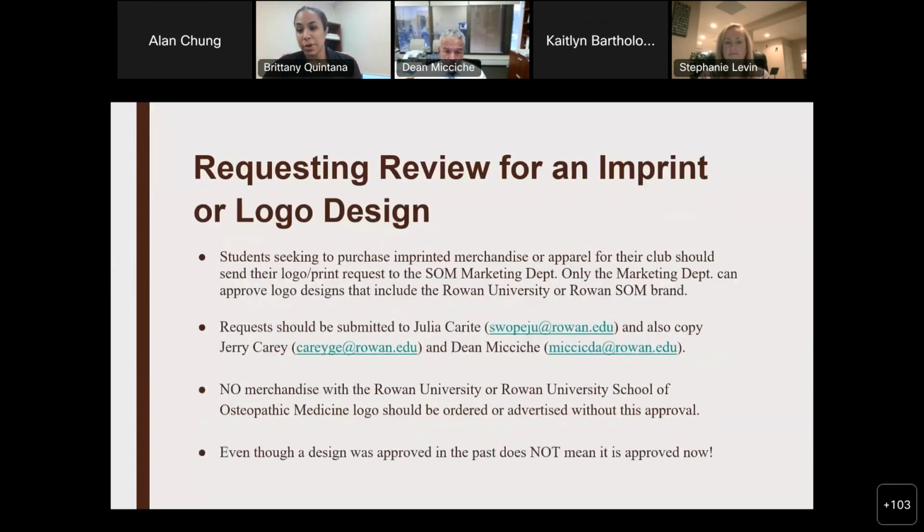Requesting an imprint or logo design. I know several clubs decide to do fundraisers for apparel. So anytime you are looking to get anything with the logo printed on it or any kind of design printed on it, you will need to get approval from the marketing department. You can email Julia in marketing for this, as well as copying Jerry Carey from marketing and Dean in our office. Julia will walk you through the specifics of what is needed.